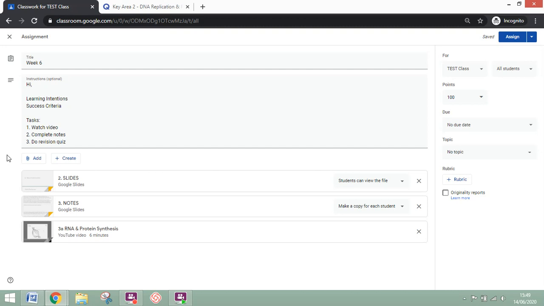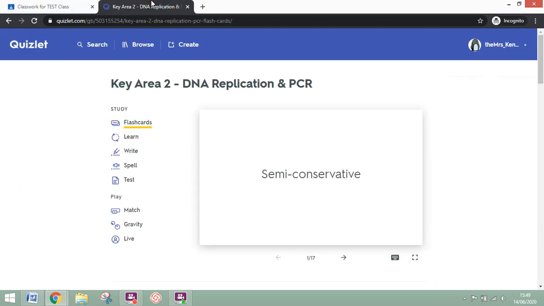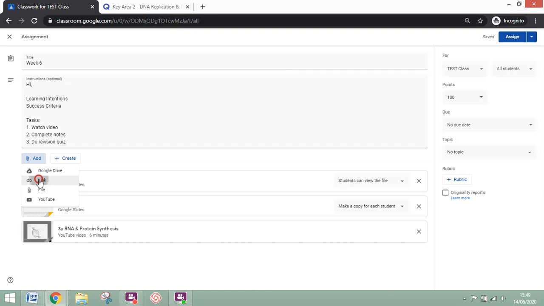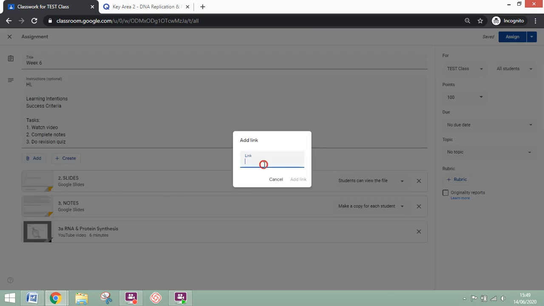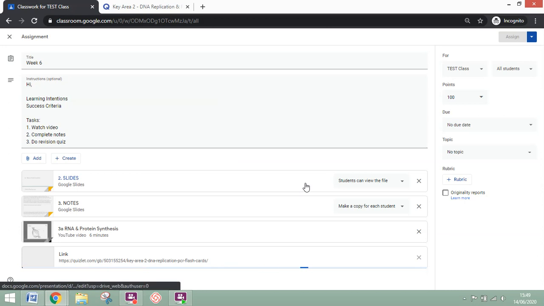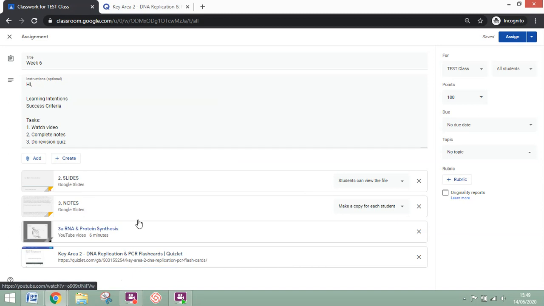I also want them to get access to the revision quiz, which is this one up here on my Quizlet. So I've just switched tabs, opened up Quizlet. This is the one that I'm wanting them to look at. So I'm just going to copy that link in just now. And I'm going to hit add link. And there we go. We've also got a link. So they can see all of these and work their way through them as they need to, depending on what it is that I've set for them to do. So there we go, they've got access to those.